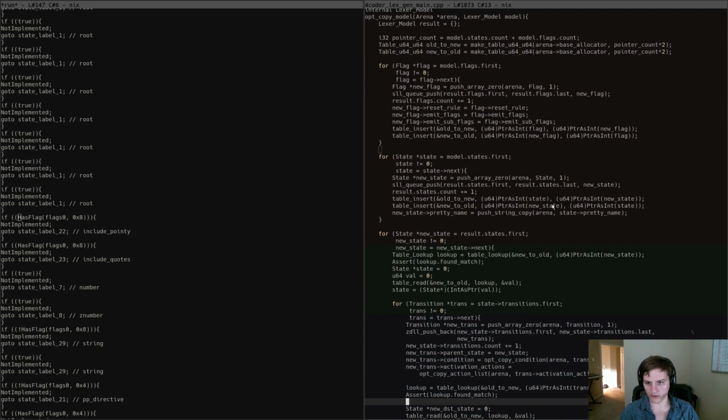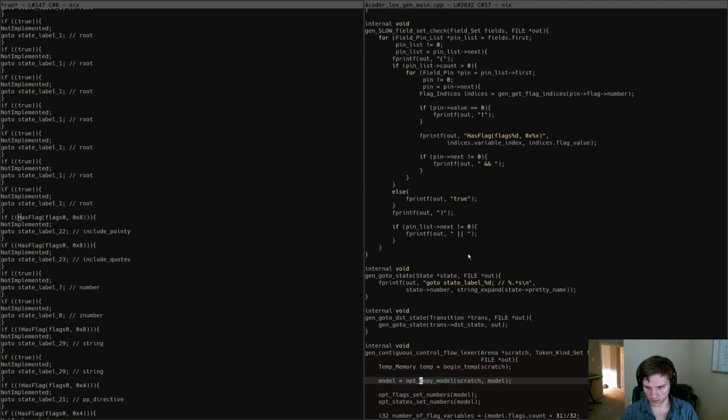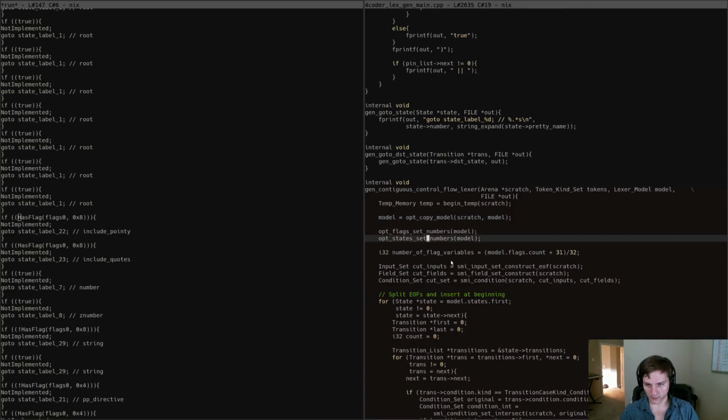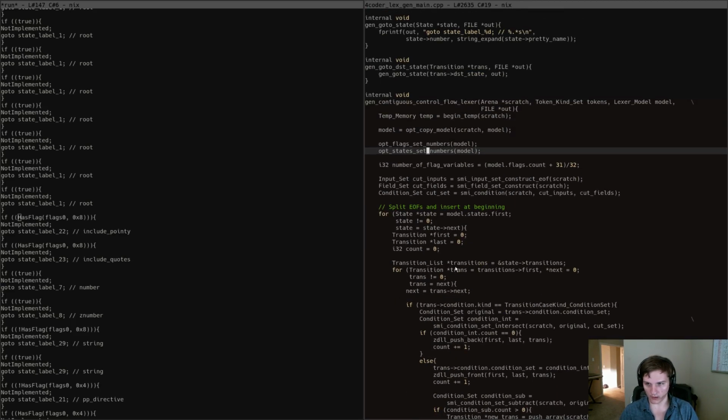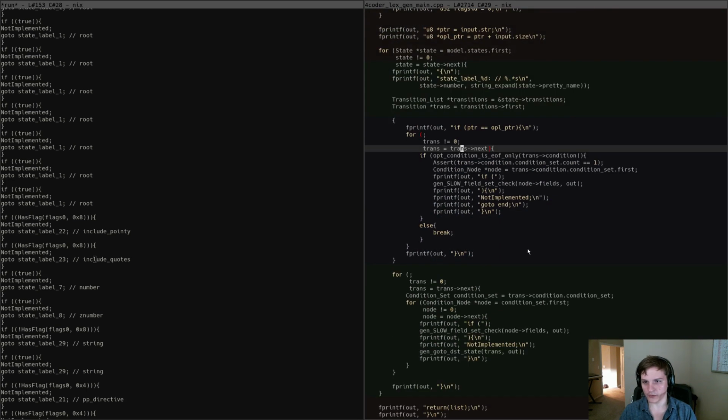That only took a little bit of our time here at the beginning, and we had to rewrite copy model a little bit so that it would fix up the flag pointers properly. That's good now. So when we come down here to copy model, we set the numbers of the flags and the states, and we are getting correct behavior out from the flag checks. So flag checks, check, done. Next move, we need to look at how to implement input checks.